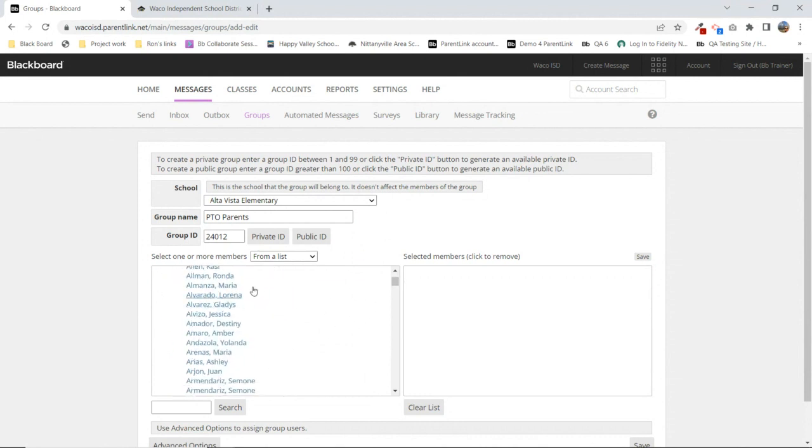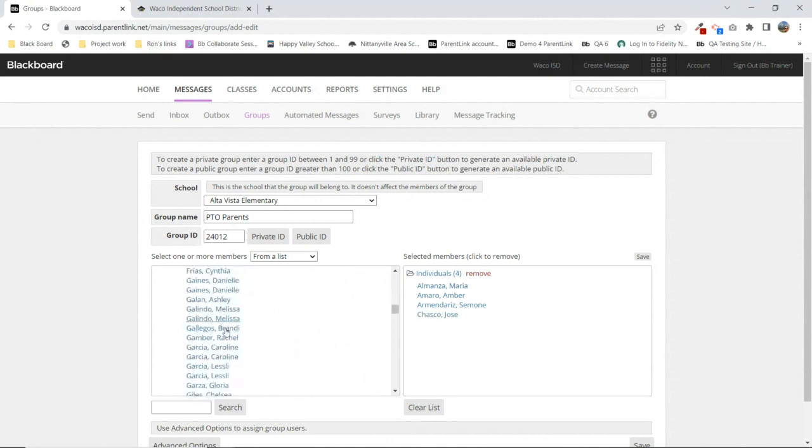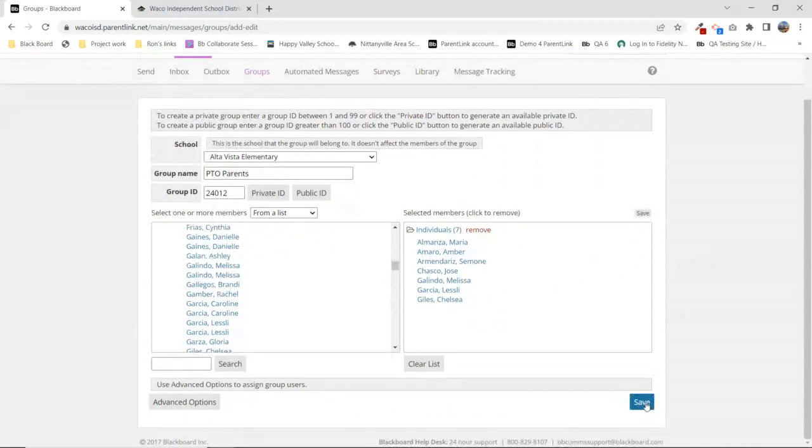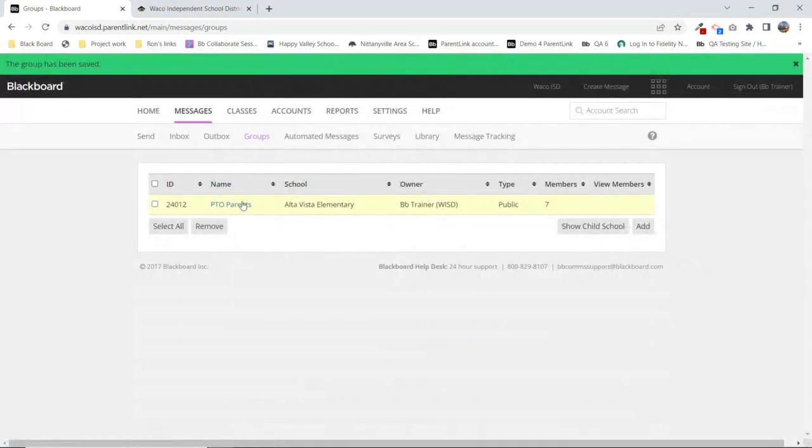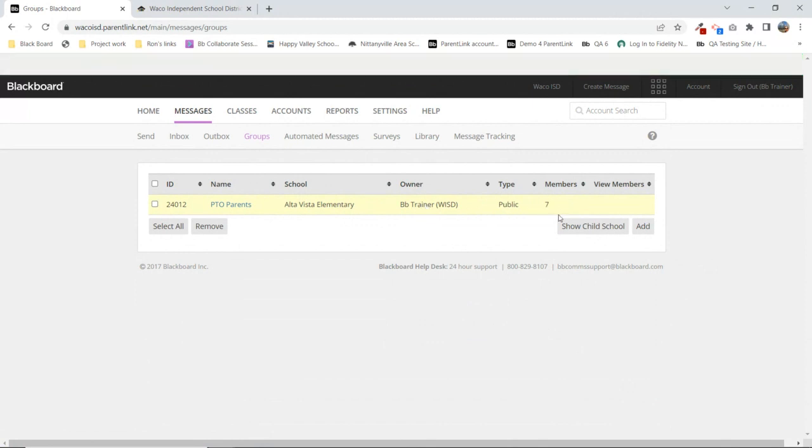And I'm going to pick manually who's part of the PTO parents. So I'm just going to randomly select some individuals right here. And you see all those individuals I select over on the right side, 7 of them, and then I'll hit save in the lower right. And as I do that, now I see, hey, right here, here's the new group. ID number, the name, the organization or school it's associated with, the owner, the creator of the group. It's a public group and there's 7 people in it.